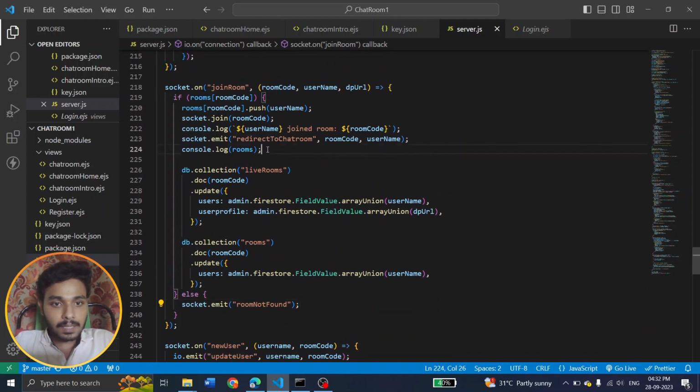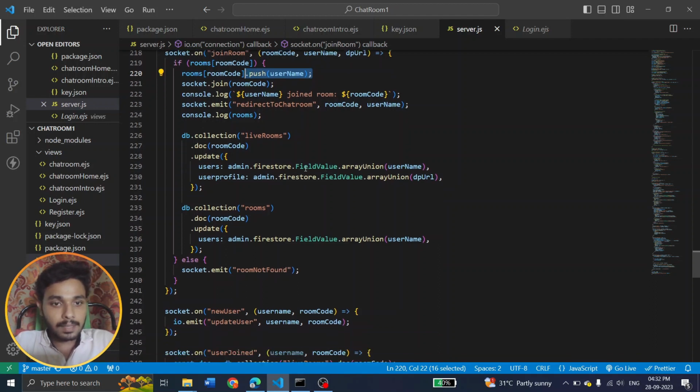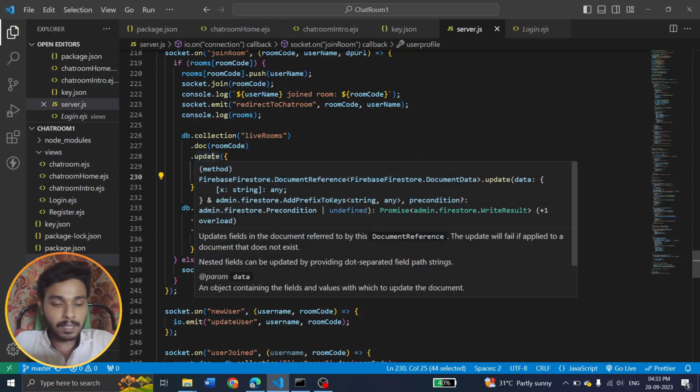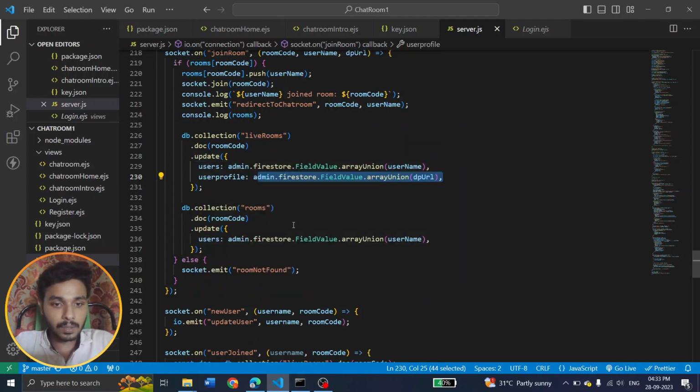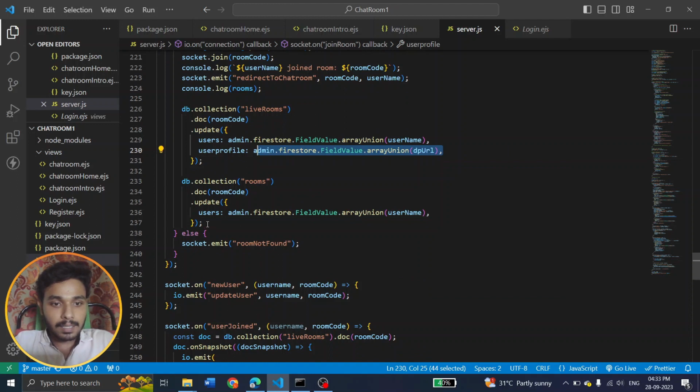Here I am consoling the details of the room members and also pushing the username to the room's code. Here db.collection is creating a live room and updating the array with a new username and a new user dp. Update is the predefined function given by Firestore. Similarly, the database's rooms collection also stores the user's name.